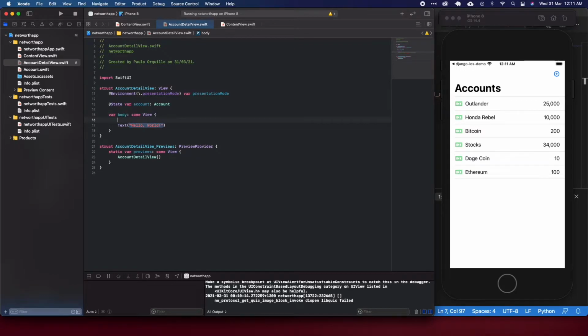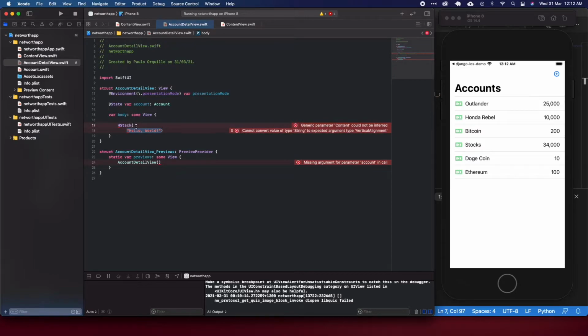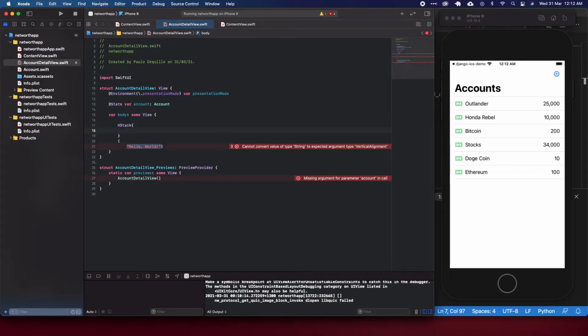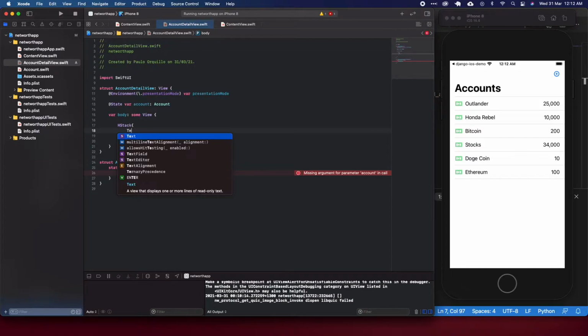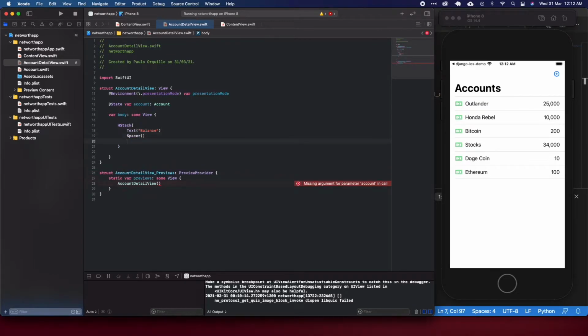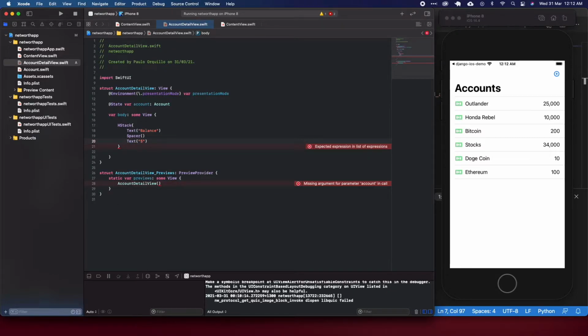And here, I want to create this HStack. Cool. And I want to have the text of balance in here, and a spacer, and text again, and this time going to have the dollar sign. We put a space and we say account balance. Cool, and close that in there.